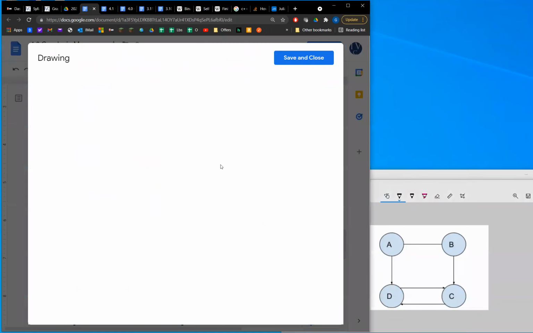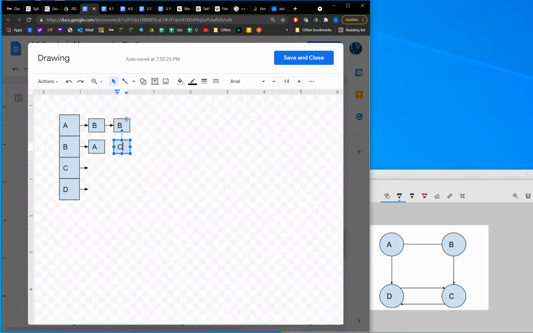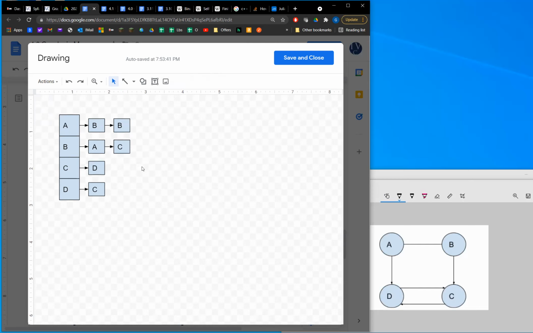All right, so let's build our connectivity. So A connects to B and D, so we'll have B and D in its list. B connects to A and C, so we'll have A and C in its list. All right, C has D and D has C. C goes to D and D goes to C. All right, so 6 edges, 6 entries in total amongst all 4 of the lists.